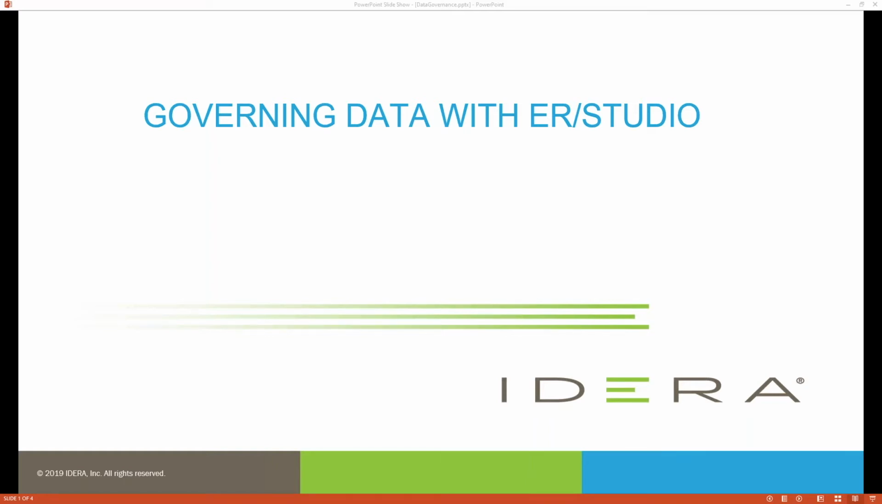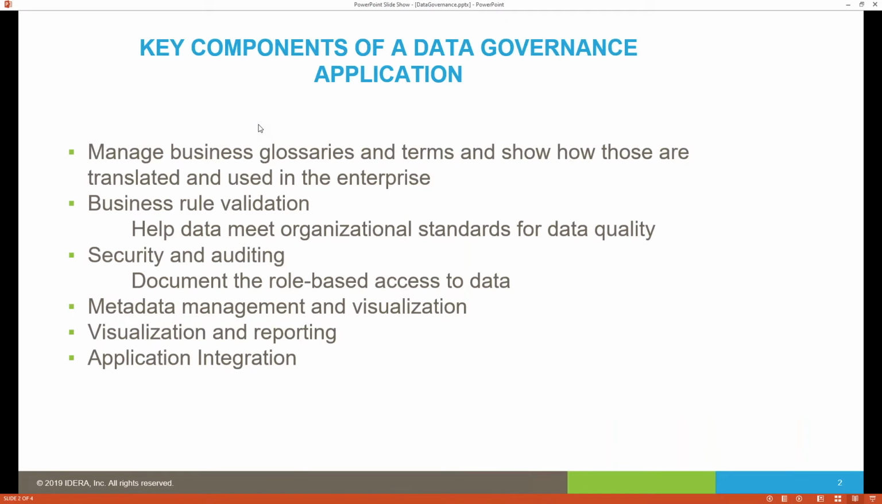I'm a solutions architect with IDERA Software, and I'm here to talk to you a little bit about how our tool can help you with governing data. Now, when you're first starting to select a component to help you govern your data, it's a good idea to have these particular aspects addressed in that particular software.